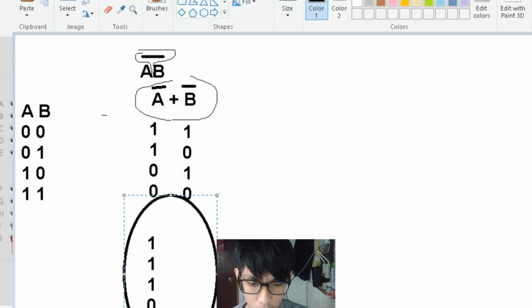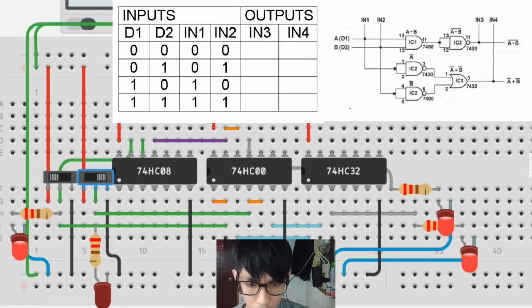Let's try to check if it's true on the simulation. So here, let's try to simulate. So 1 plus 1, and let's start to 0. So 0, 0 is equal to 1, 0, 1 is also equal to 1, 1, 0 is equal to 1, then 1, 1 is equivalent to 0.